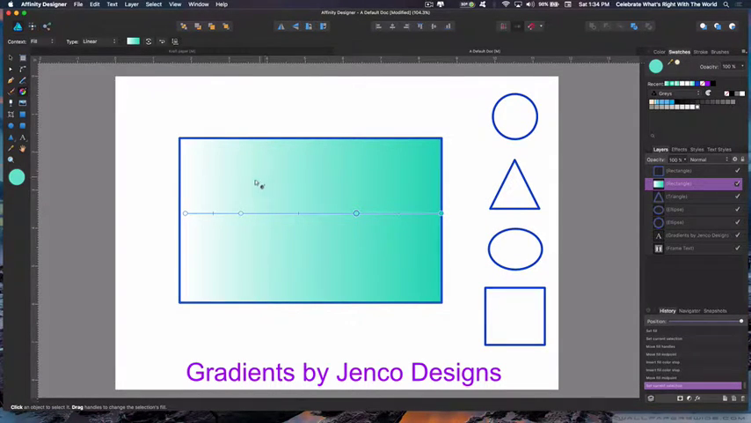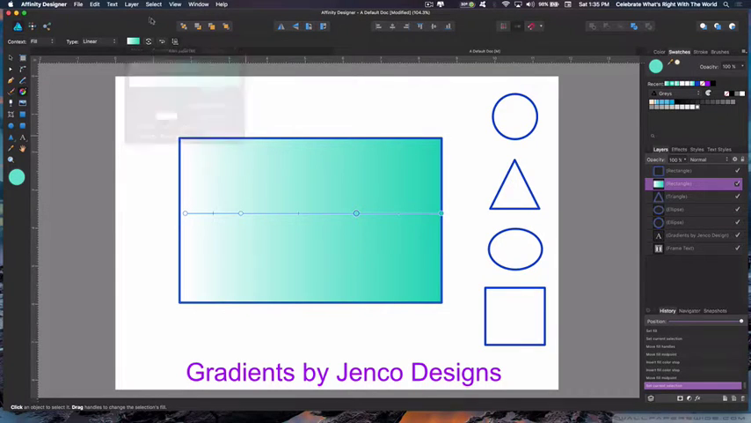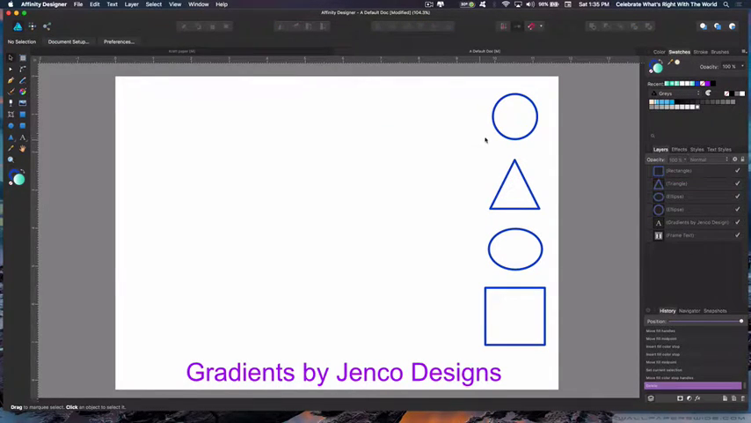I prefer to use the gradient editor myself because that's the way I have set up my colors to show you how to do this. It all depends on the way you have yours set up. So that's a linear gradient. That's how you apply it, and that's how you can adjust it. Now that we have that one in, let's go to something else. We're going to delete that one out.